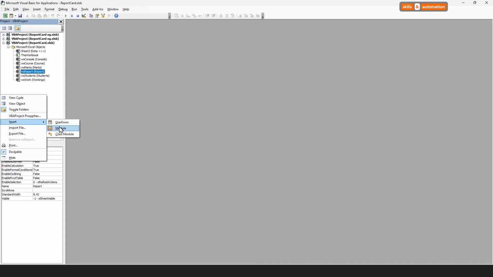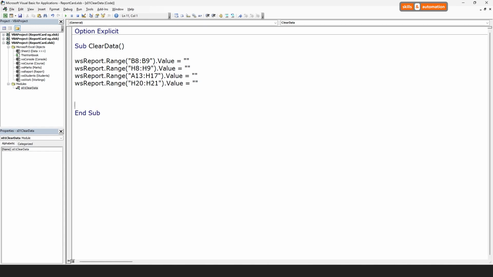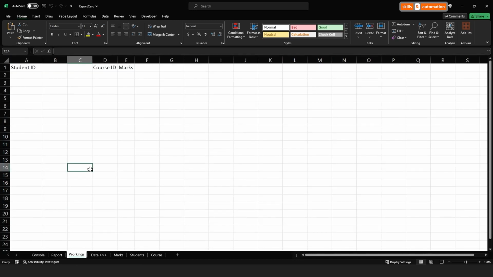Create a new module, give the module a name, create a new sub. We'll just set the various values to blank. So here we are clearing out the values in the report template. And here we'll clear out the values in the workings worksheet from row 2 onwards. Okay, let's play out this macro. Check out the results. Everything has been cleared. That works well. Next, let's start building the main sub.